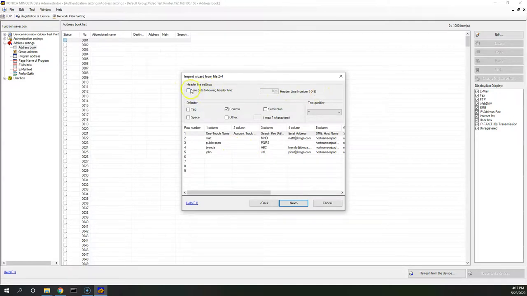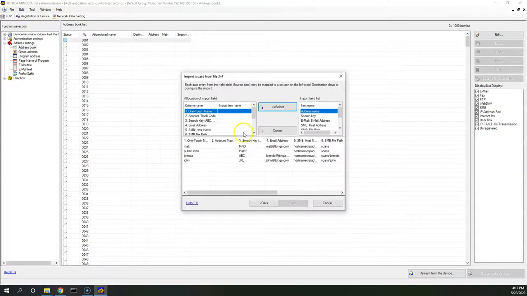Alright, up here at the top, header line. Just want to know if your CSV file has a header. Which, if you get it from me, it does. It says one touch name, account track, search key, and has a header. So you want to tell it has a header and it has one line, just a one line header that goes straight across. And then once you do that, you just hit next.